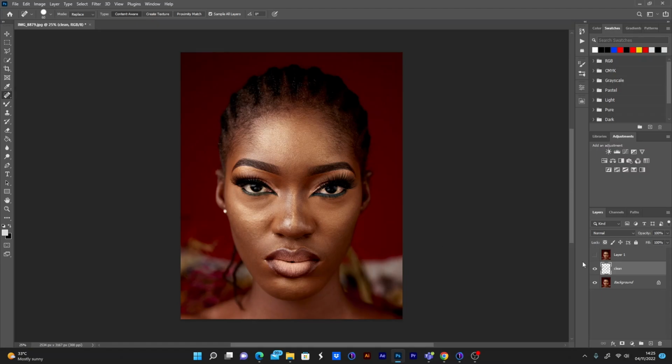So this is where we are at. This is before and these are after, these are before and these are after. A lot has been done to this image.